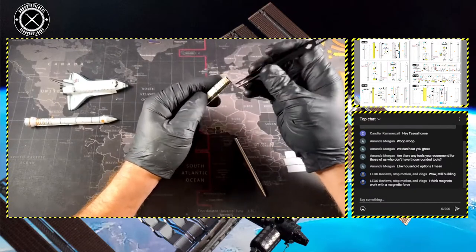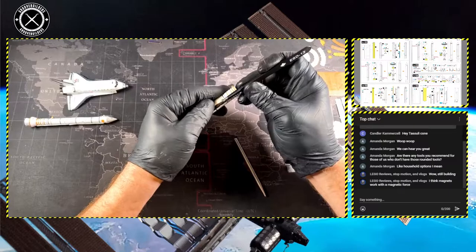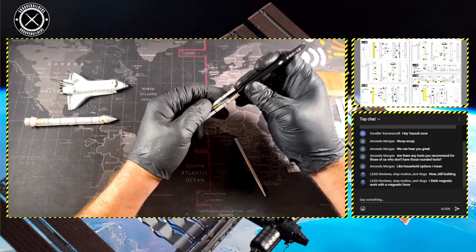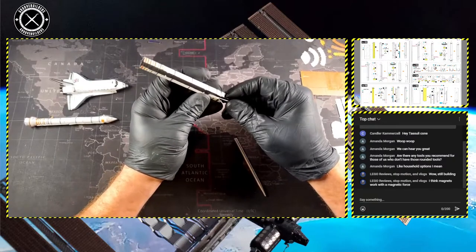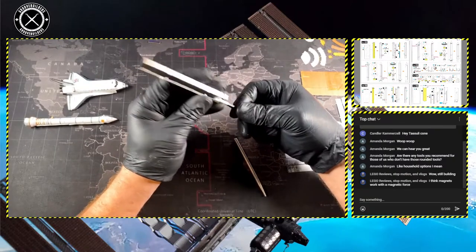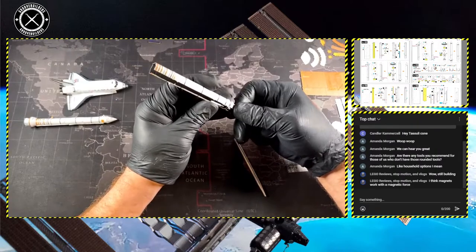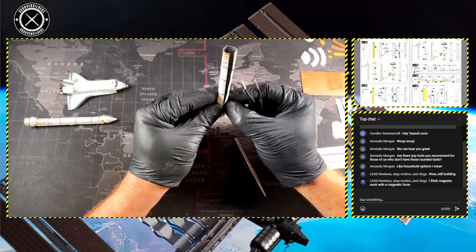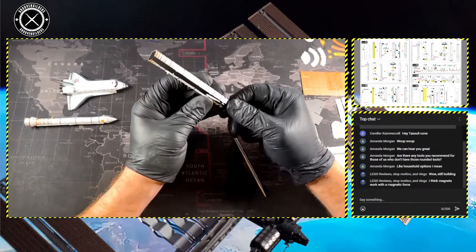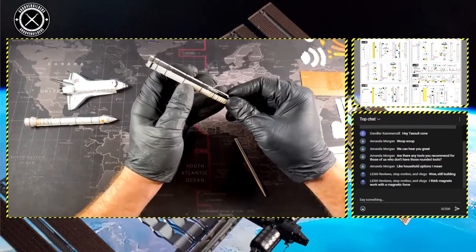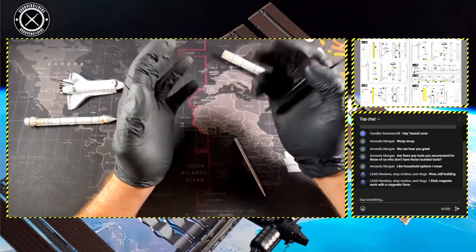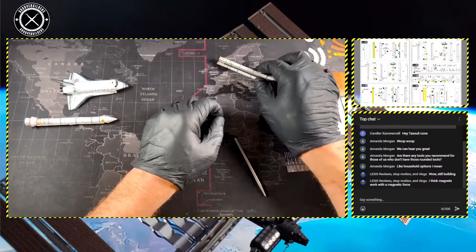Okay, now that we got that here, we can go ahead and grab these guys, just like we did before, and bend them back. There we go. Whoop, whoop. Just throw that anywhere you like.